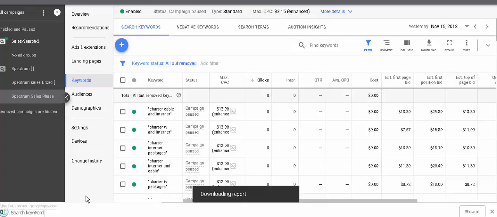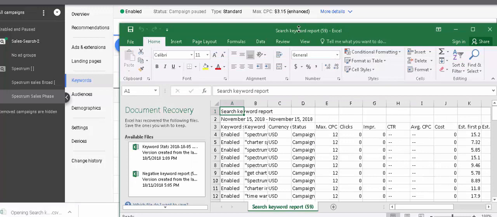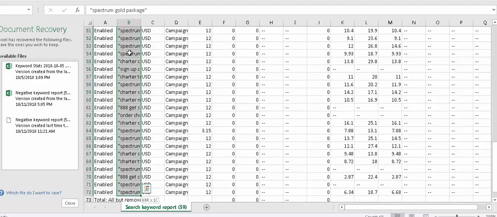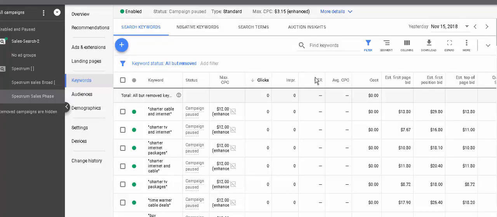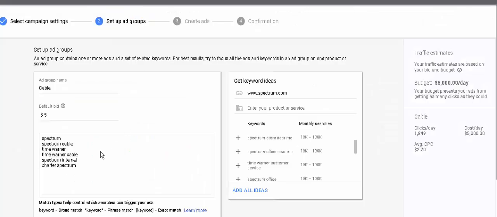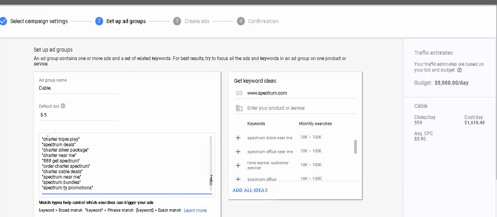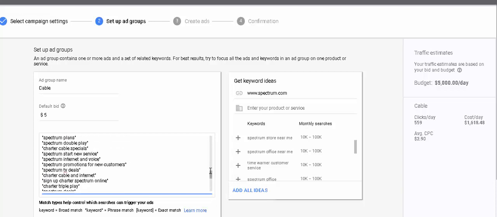So I'm going to copy all these keywords right here. All of these are sales keywords, and we're going to put it right here. Okay, now these are my keywords right here. I will put that in the description box below as well.